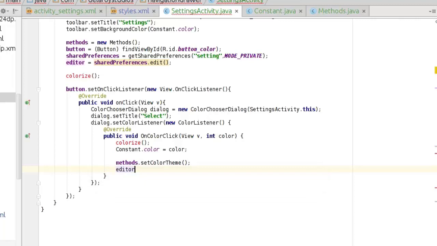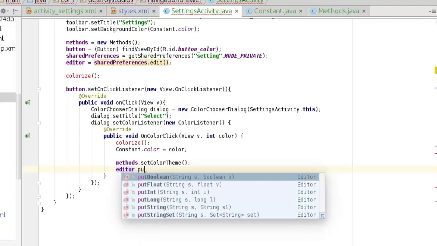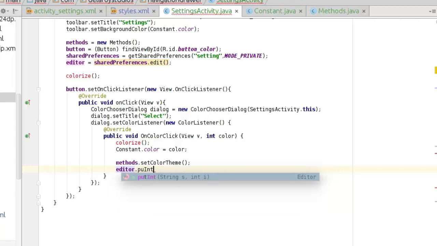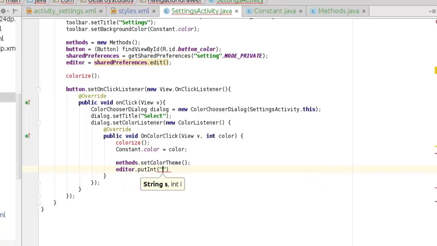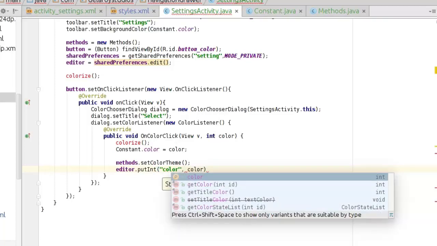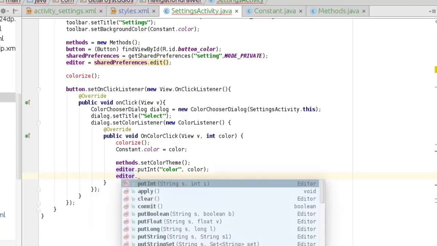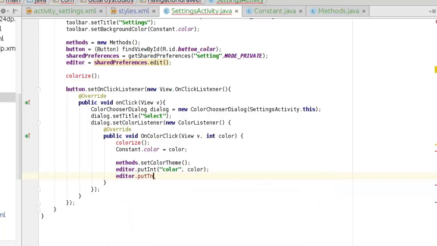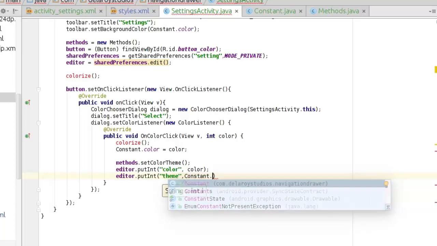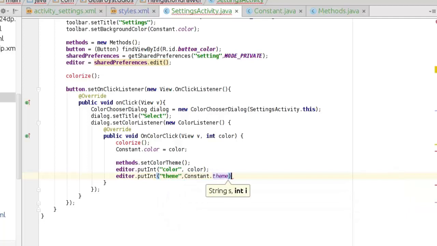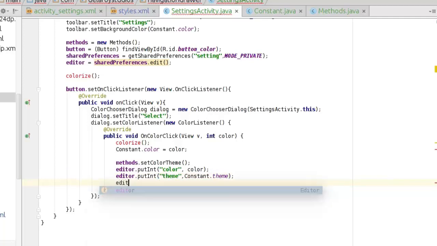Now the editor of the shared preference, we're trying to save that value. That's why we use the shared preference. We're saving it. Put the integer into the shared preference. This time, the color should be set with the value of the color passed, which is the value of the color clicked in. That's what this is doing. So just know what the logic is all about. It's not magic. So the editor, you're going to put integer. This time the theme. So the theme value will be the constant theme, while editor, please apply this.